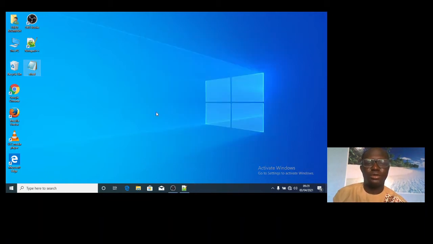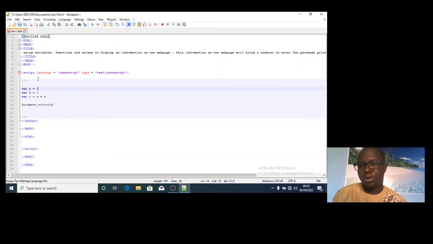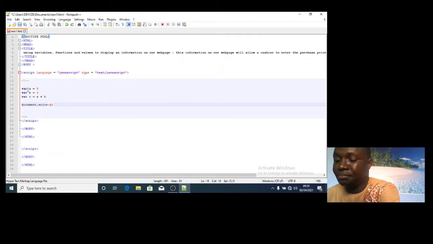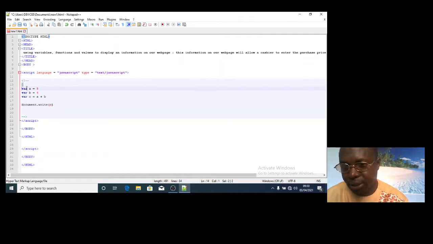All right, so let's start rolling. Let me explain this code. We save it, then we run it. We are trying to print the value of C on the screen. We are telling JavaScript to give us the value of C. So what have we done here? Var is a keyword that is used to declare a variable.